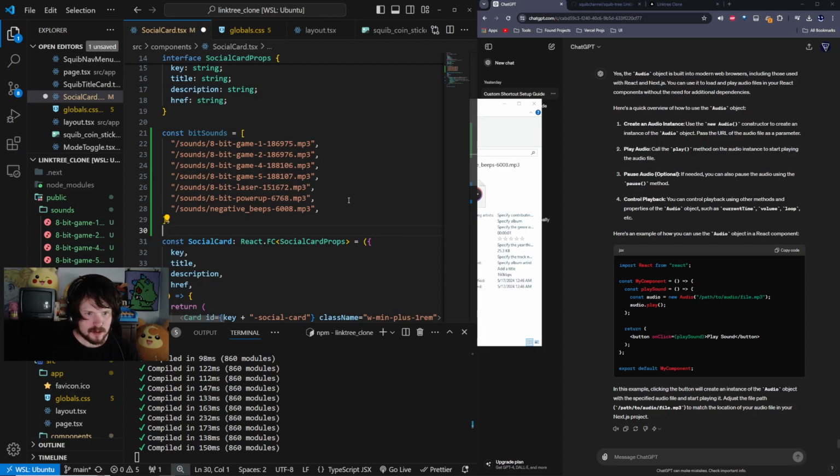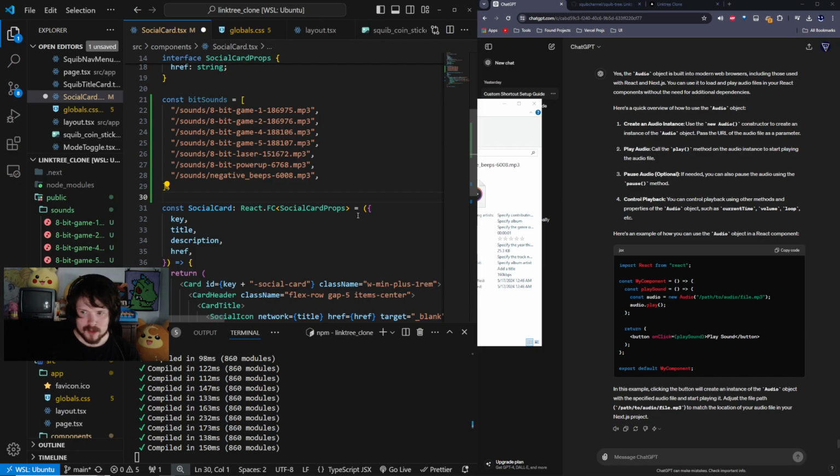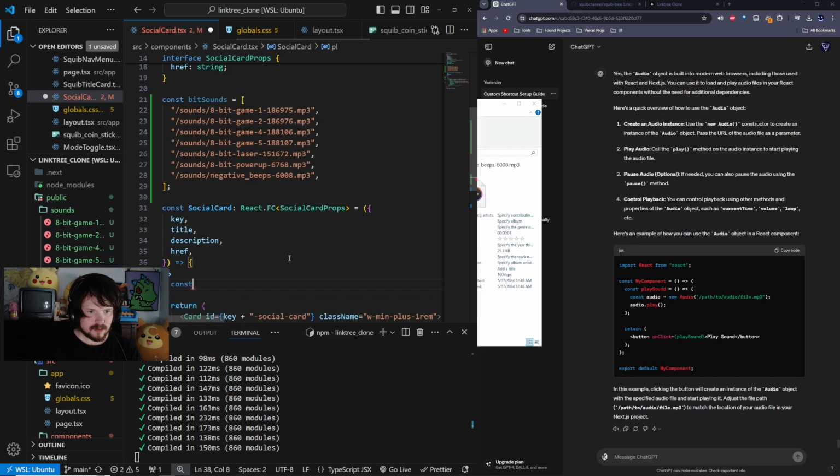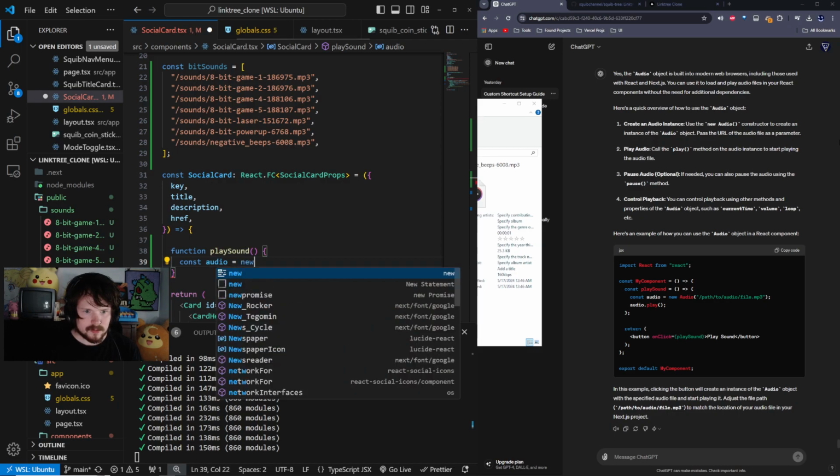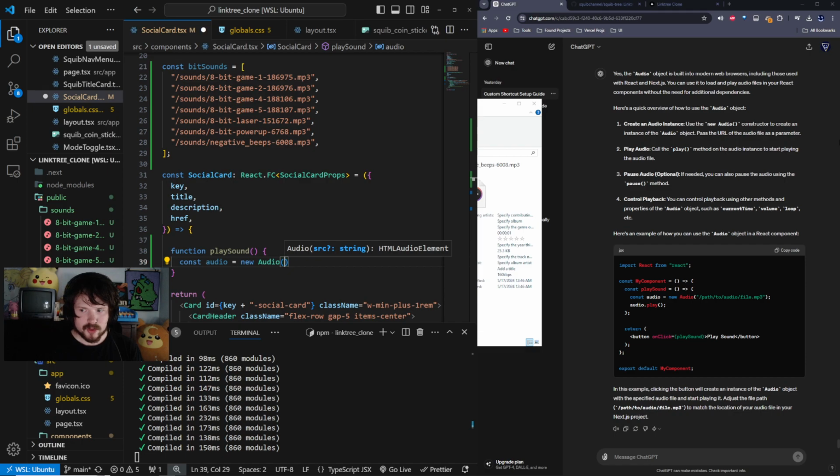And then we're going to want a function that says, function play sound. We'll make it usable. That's fine. I don't need to do that yet. I can abstract later and make it better. Oh, I forgot I set this up. So play sound equals. So we want to grab the audio. So we'll create a new audio that's equal to bit sounds.